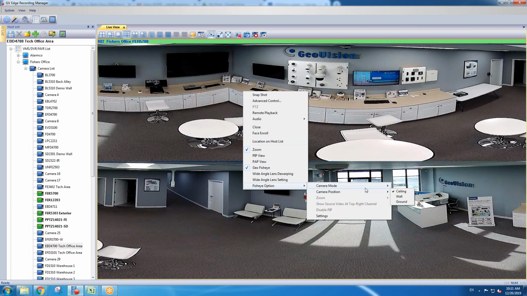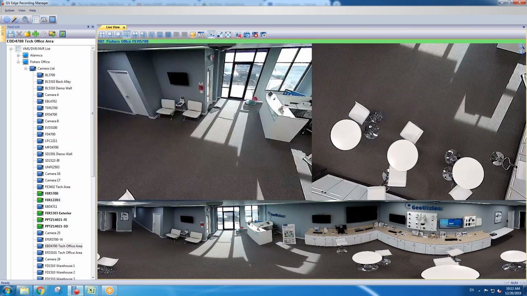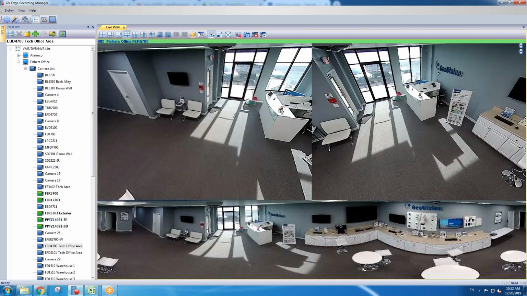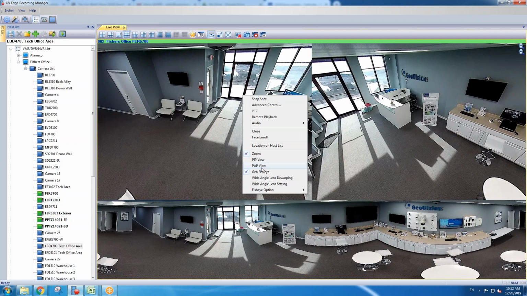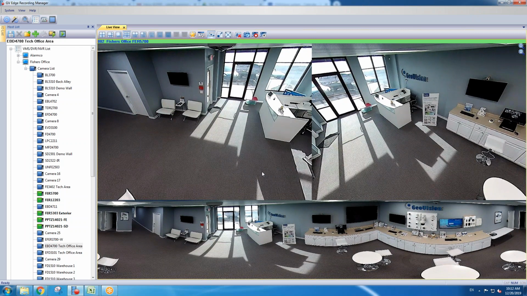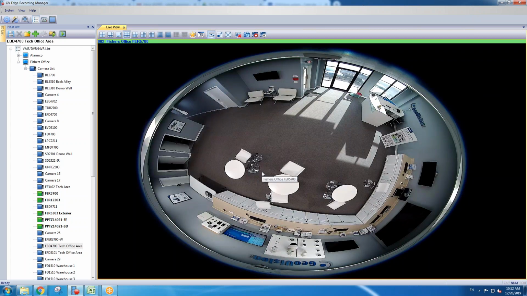All right, and then lastly, in the camera mode, you have the 360. And this one, again, has two quadrants that you can move around while you have the 180 view at the bottom. To get out of the fisheye mode, you just right-click and click Geo Fisheye again, and then it puts you back in the circular view.